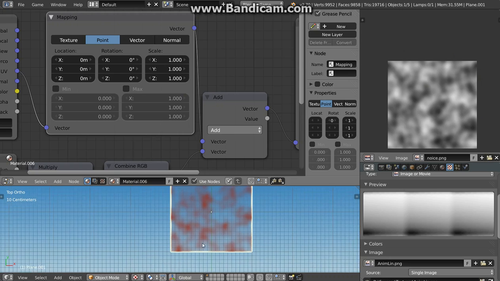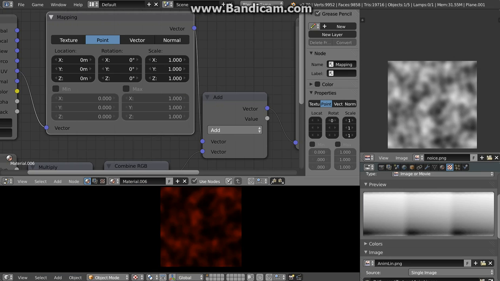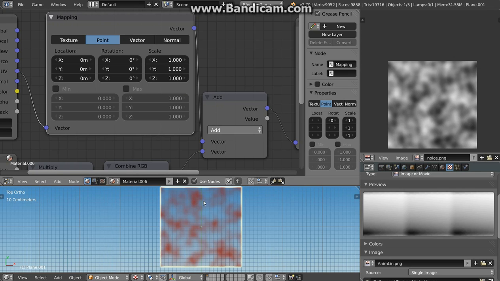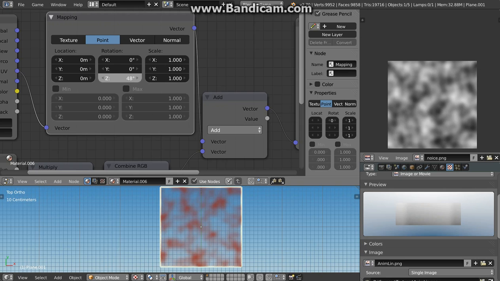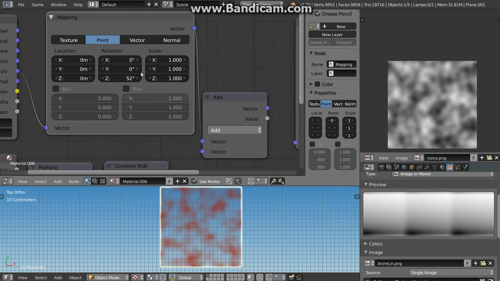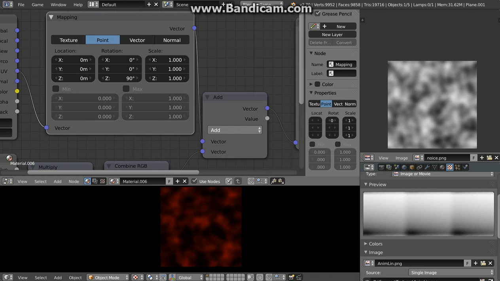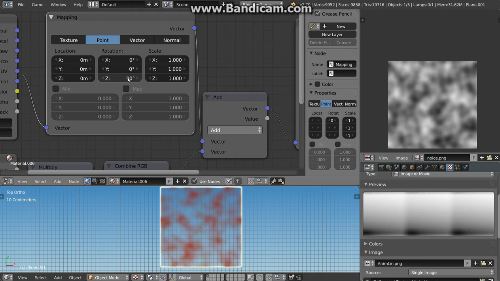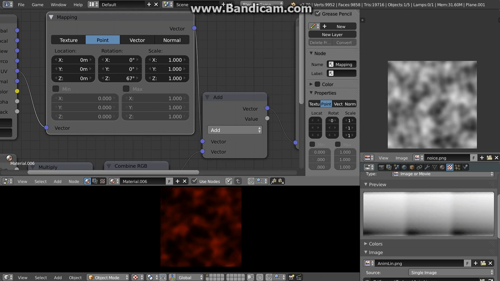So when I'm looking at the image, now the movement is from top to down, and when I change the Z value, for example to 52 degrees, the movement is slightly to the left. At 90 degrees, it should be directly to the left, and it's pretty much all the magic.